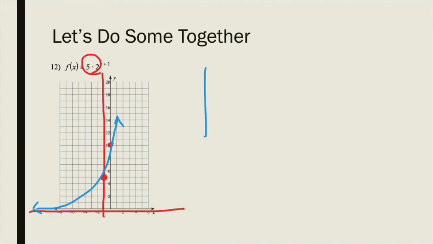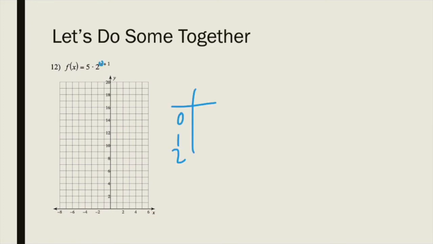If you wanted to just come over here and make an X and a Y and plug in 0 and 1 and 2 or something like that, and you plug a 0 into this, you're going to have a 1. 2 to the 1 is 2 times 5 is 10. All right. Plug a 1 in, I'm sorry, 1 in this case. That's 1 plus 1 is 2. 2 squared is 4. 4 times 5 is 20.